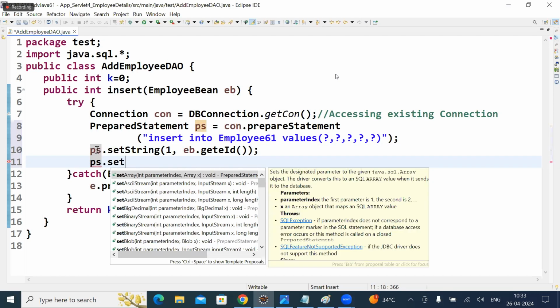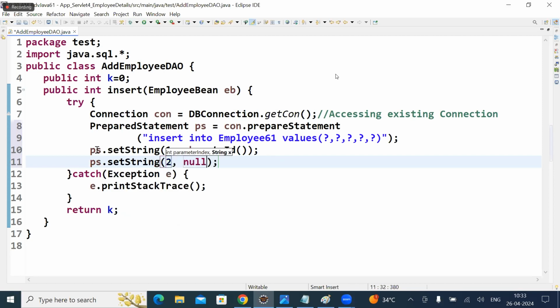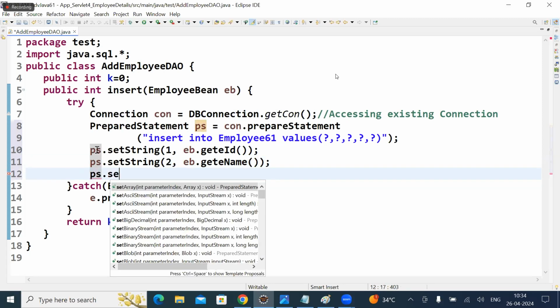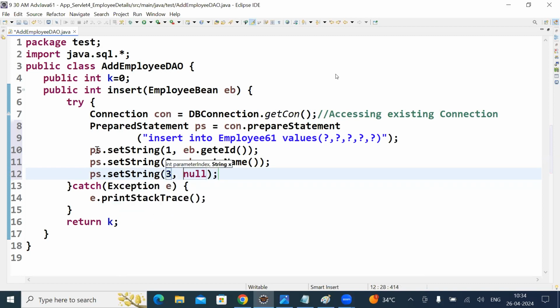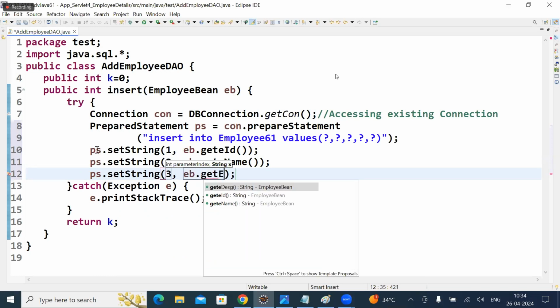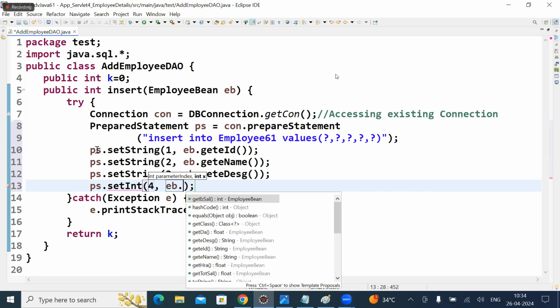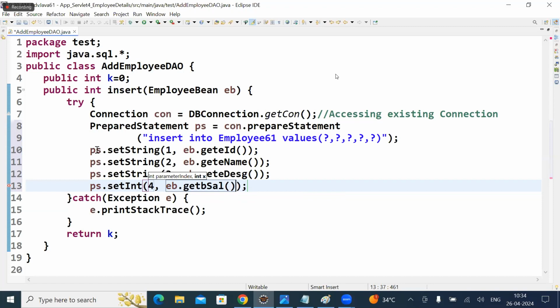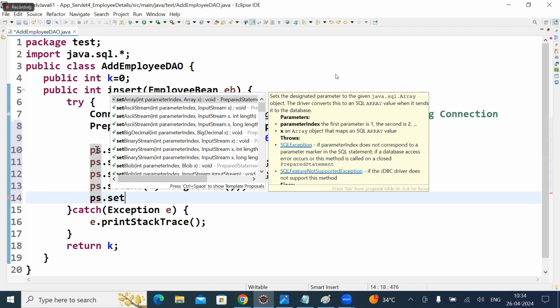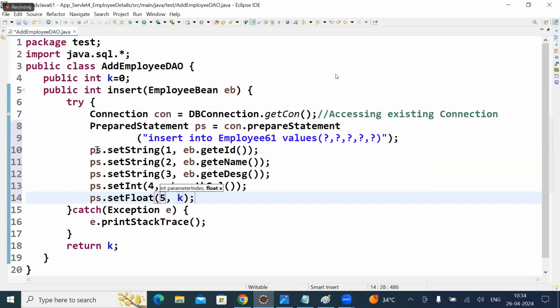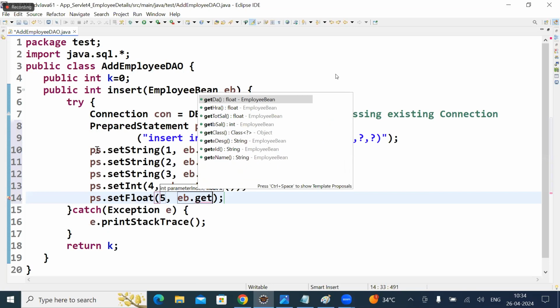ps dot setString parameter index 2, eb dot getEmployeeName. ps dot setString 3, employee bean dot getEmployeeDesignation. ps dot setInt parameter index 4, eb dot getBasicSalary. ps dot setFloat parameter index 5, eb dot getHRA.